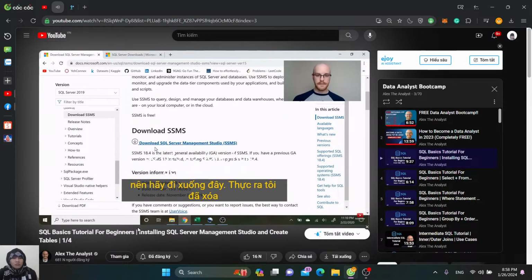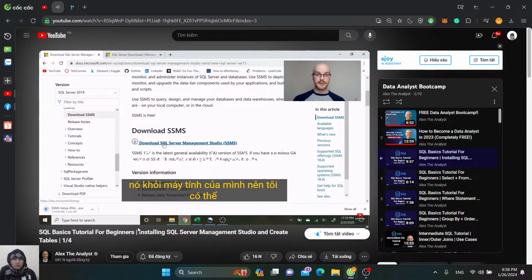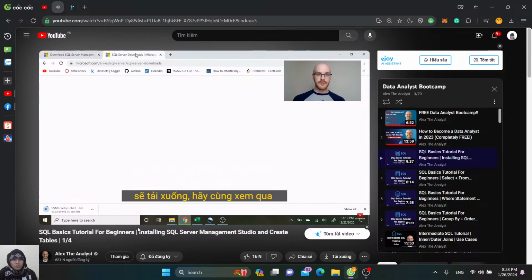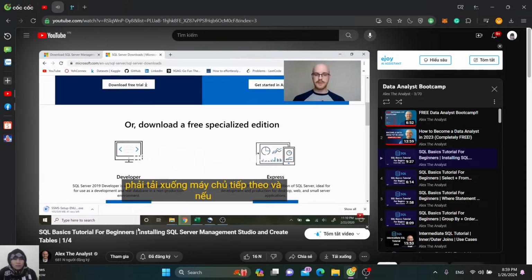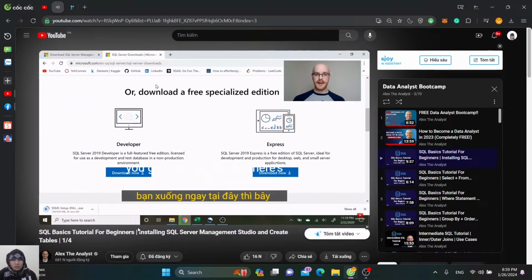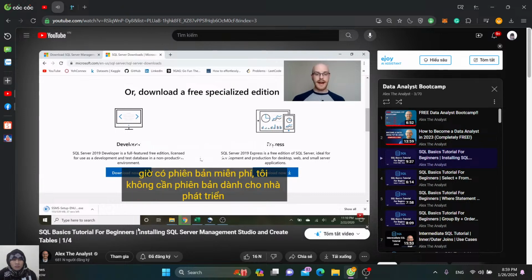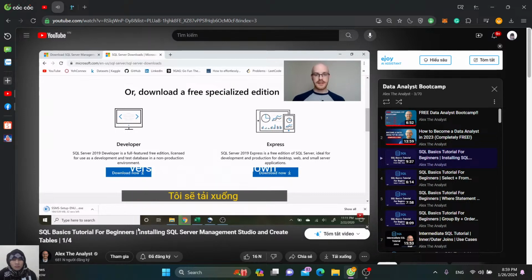So let's go down here. I actually deleted it off my computer so I could walk through this with you guys. So we're going to download that. Let's also go over here. This is actually a server. So we have to download a SQL Server. And if you go down right here, there's a free version. Now, I don't need the developer version. I'm just going to download the Express version. It's actually smaller. So let's download that as well.